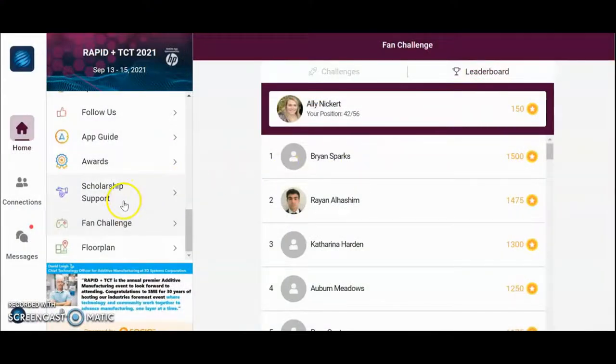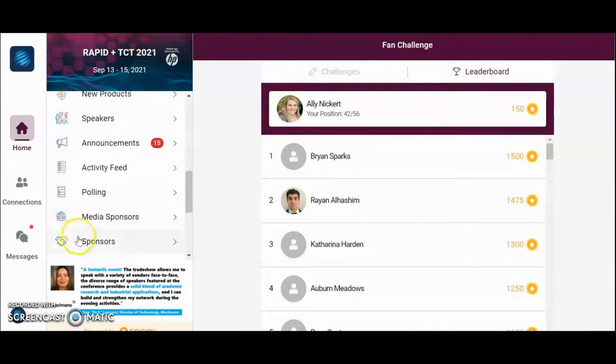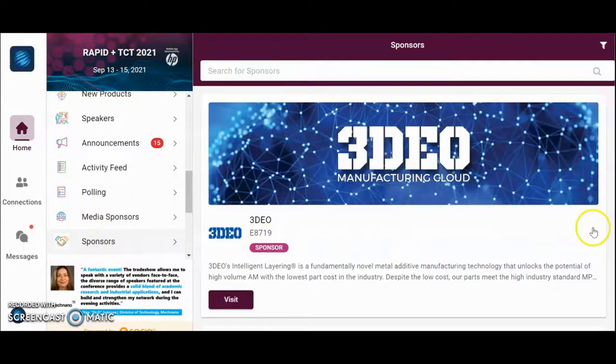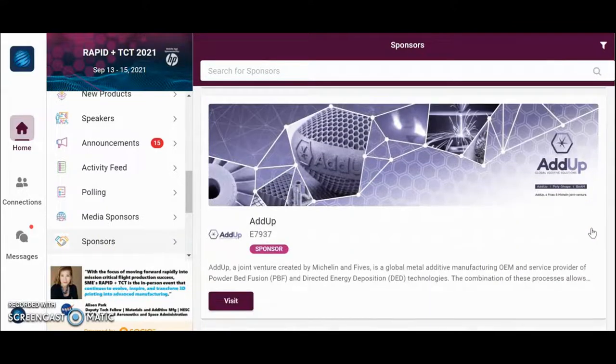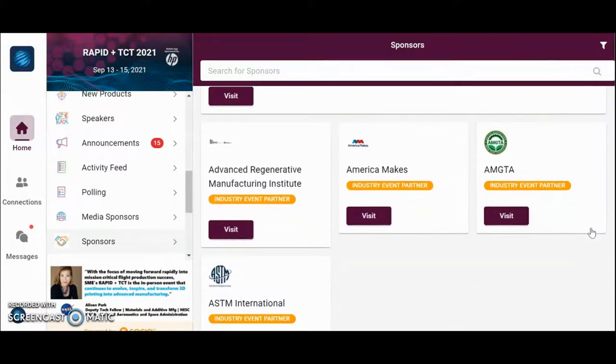Visit our sponsors, media sponsors, and industry partners page to view a list of companies that have helped make this event a reality. Learn more about each company, their overview, and find industry resources, including magazine subscriptions and white papers.